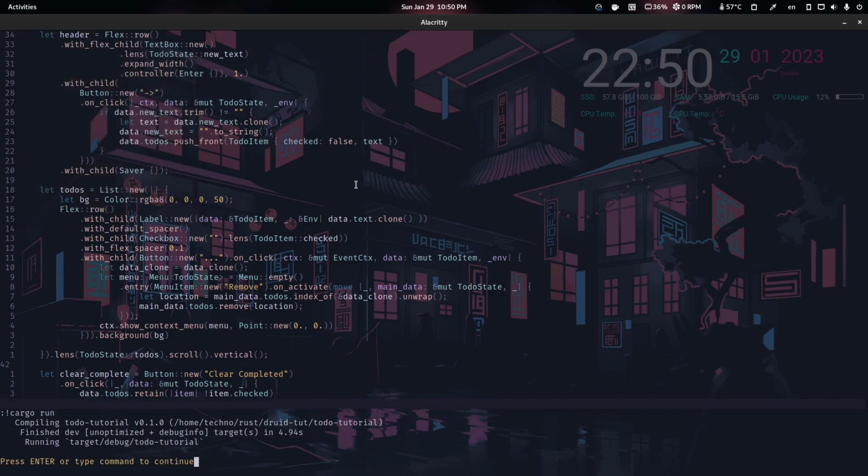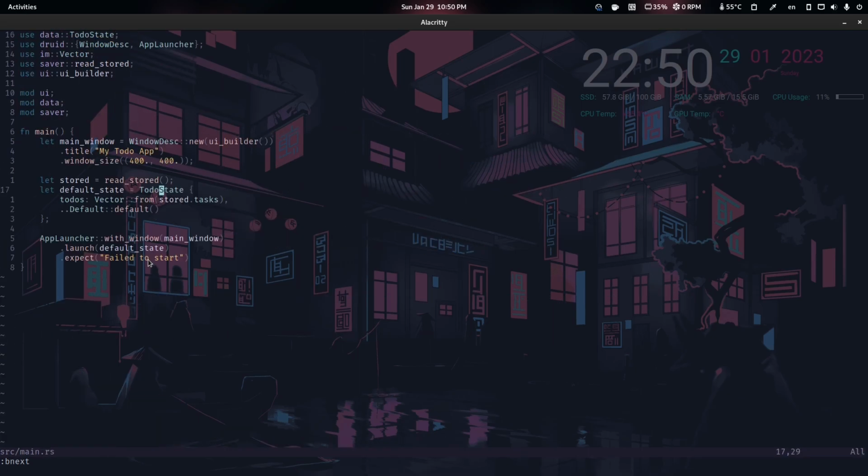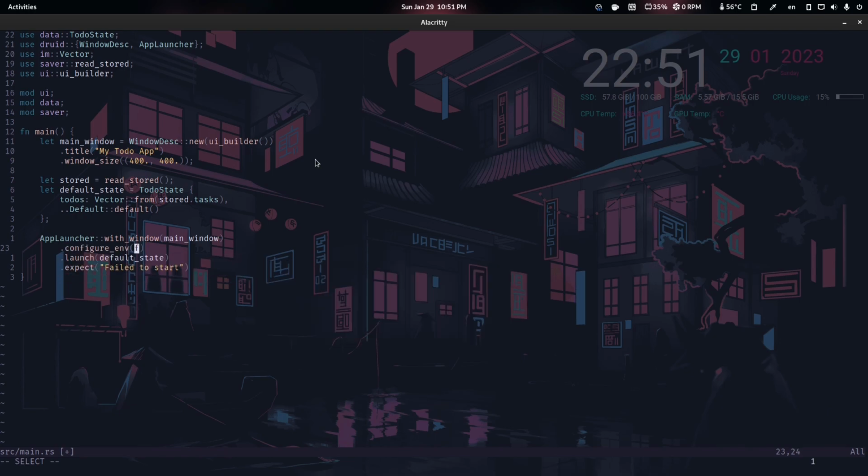Well, we have to go to our main file, actually. So in main, there's something you can do with your app launcher before you start it. All we have to do is dot set env, or configure env, right? And this takes in both your env and your underscore state, which you don't care about.